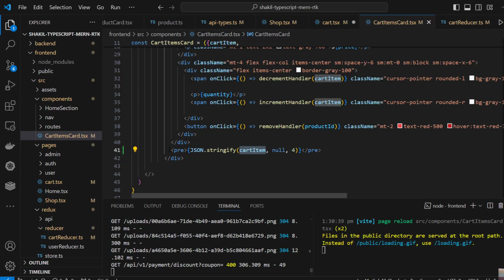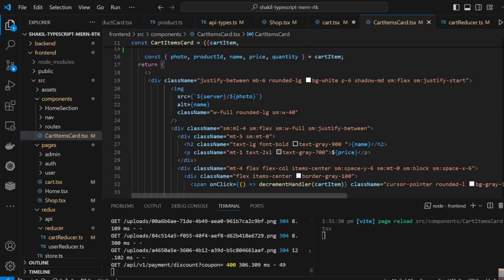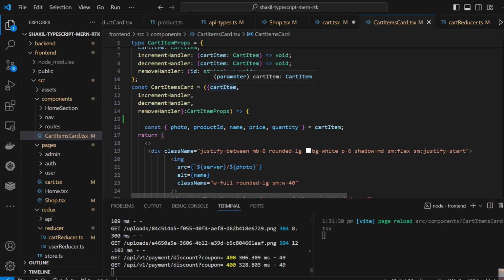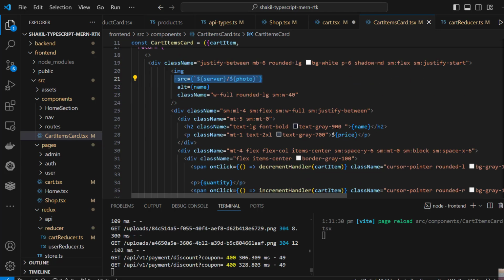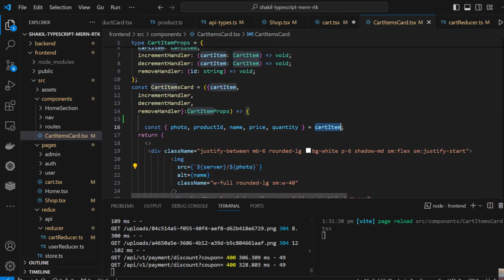So I am removing these things. I am showing you the basic difference between cart item and cart items. In the cart items we are mapping through, and as you have the data, we can fix the image. We can give it as we destructured. In the cart item we have photo, product ID, name.